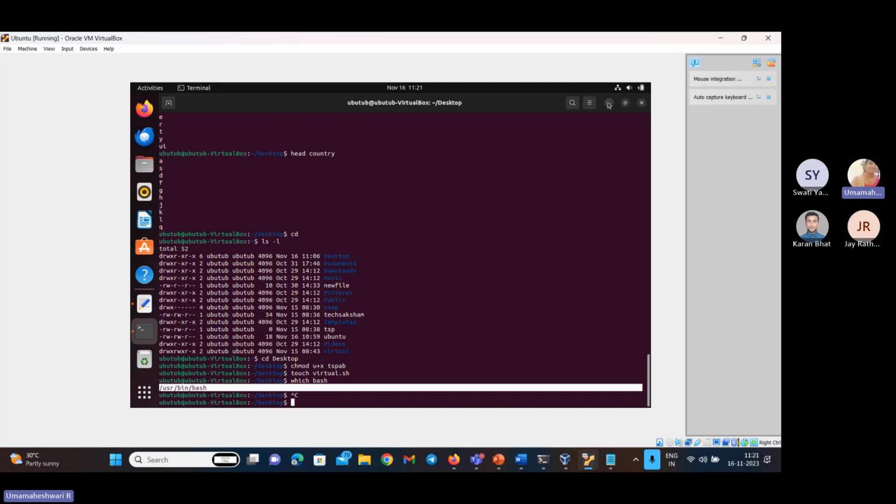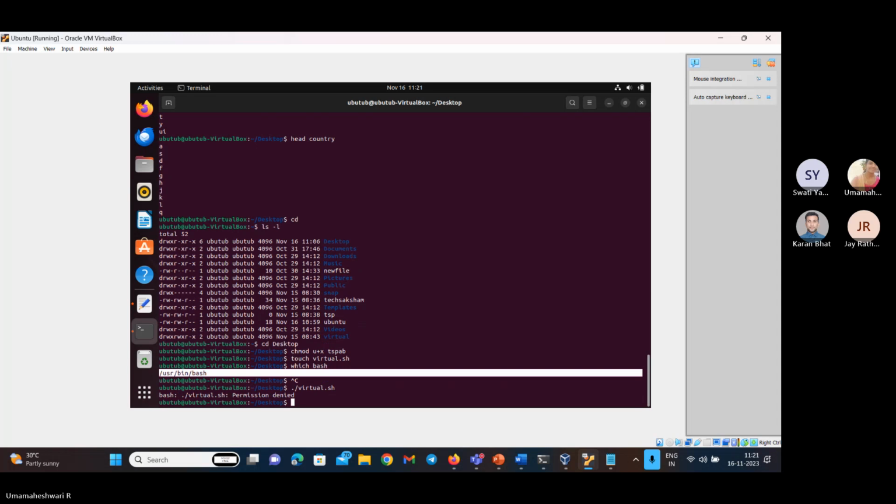So how can we execute this file in bash? We need to give a permission first. So the permissions we need to set. Let me give the file name first, virtual.sh. So it is showing it is denied. So I'm going to set the mode, chmod, the change mode. For all the three things, I'm just giving a 7. So 7 means nothing but read, write and execute.